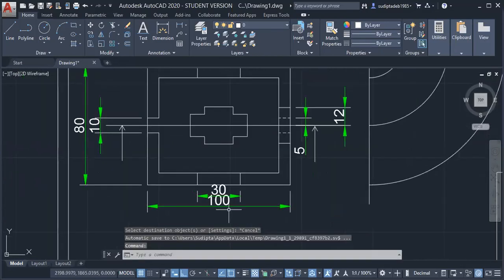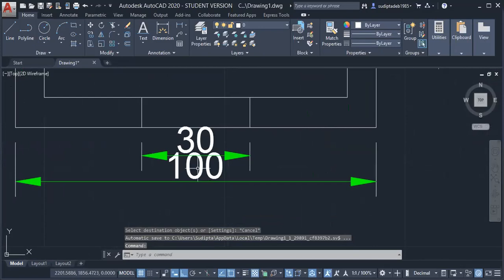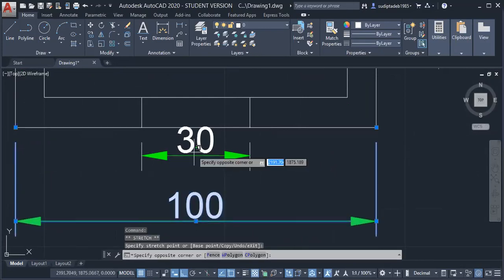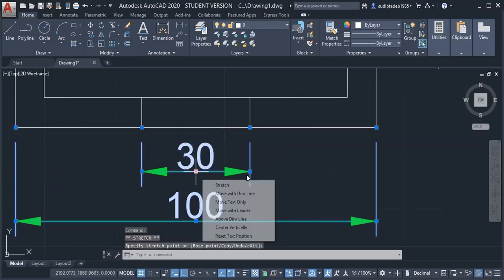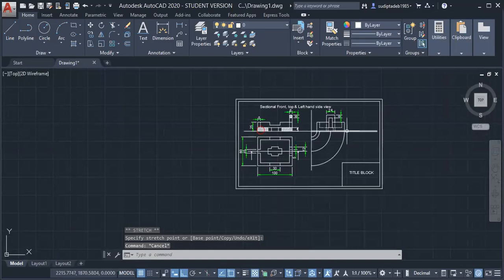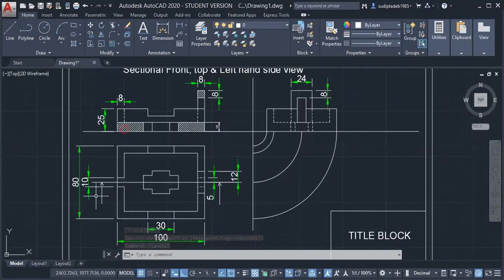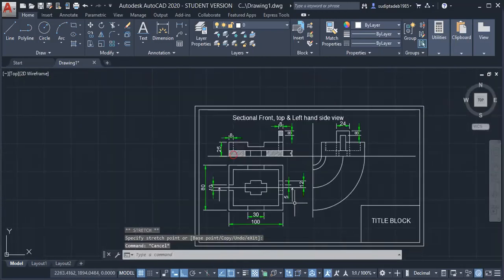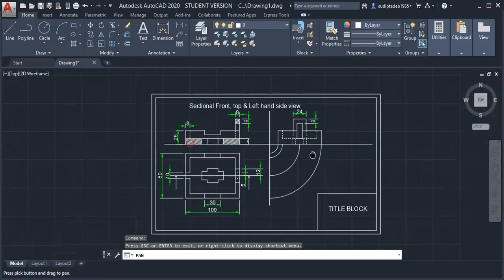If anywhere you are getting that the dimensions are overlapping, then one thing you will do, just stretch the dimensions so it will not overlap. Okay, so almost we have completed.